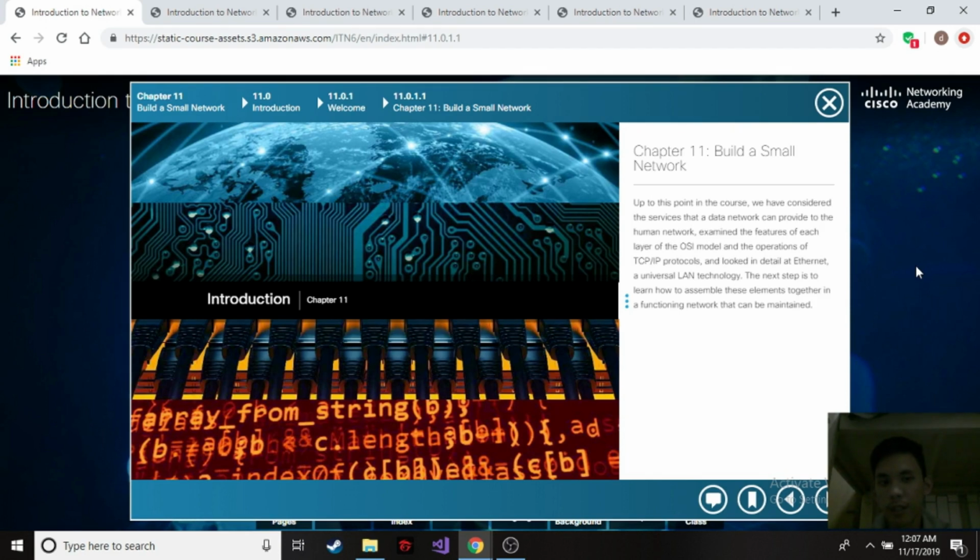Up to this point in this course, we have considered the services that the data network can provide to the human network, examined the features of each layer of the OSI model and the operation of TCP/IP protocols, and looked in detail at Ethernet, the universal LAN technology. The next step is to learn how to assemble these elements together in a functioning network that can be maintained.